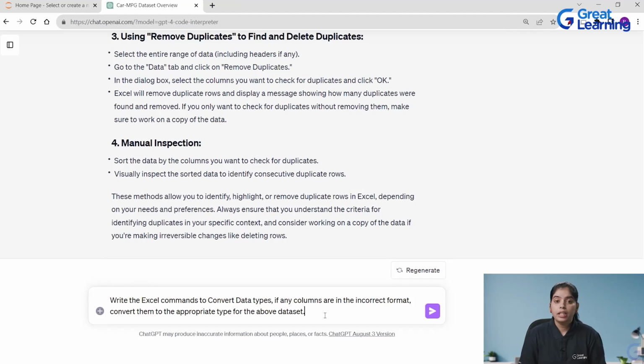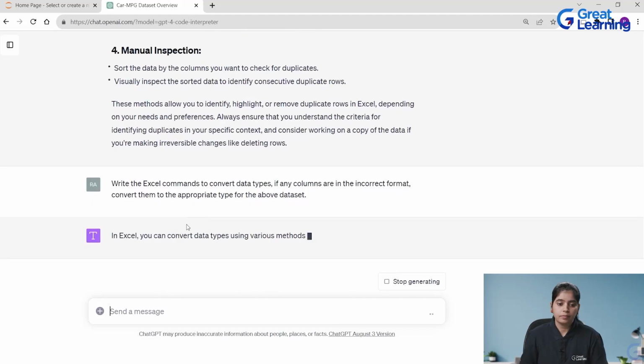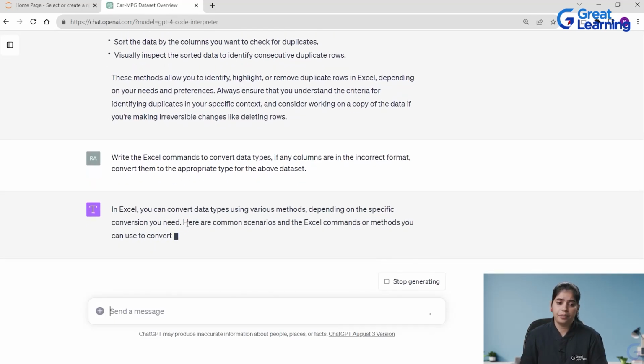Now we're going to understand whether any columns are in an incorrect format. So how can we convert the type of those values to another data type by using an Excel command? I'm giving a prompt here: write the Excel command to convert data types if any columns are in the incorrect format, and convert them to the appropriate type for the above data set. When I enter this prompt, let's see what output we get.